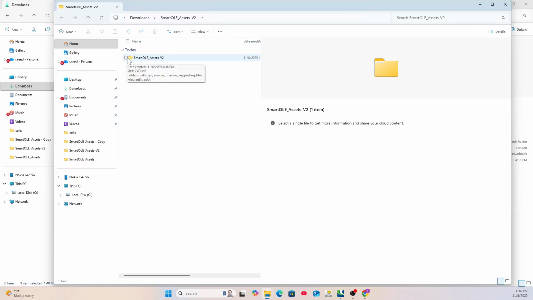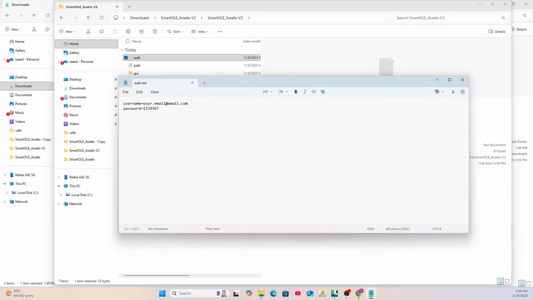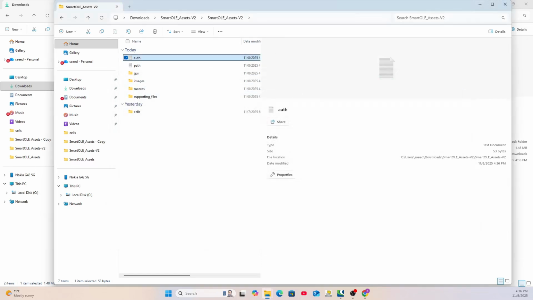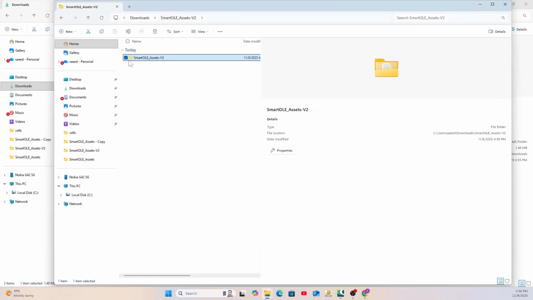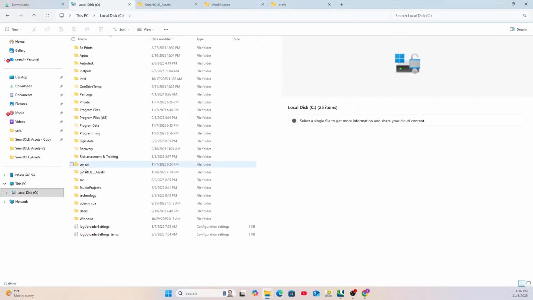So make sure that before you copy this one, you open this file here. See on the auth here, make sure you put your email after this space here. Put your email, then put your password here, the same one as you have for your Smart OLE online account. Then you click file and save. Once that is saved with your actual email and password, copy the entire folder into a C drive. Now in my C drive, you can see the folder sits there.